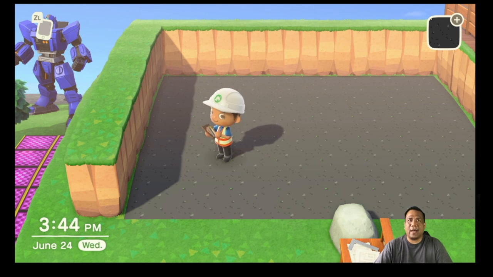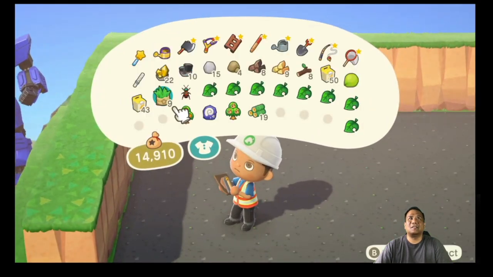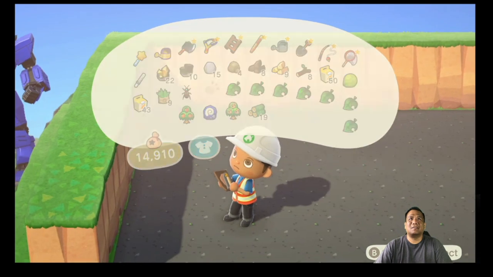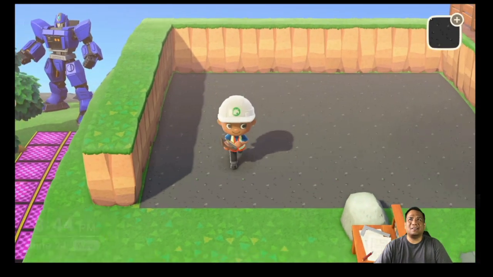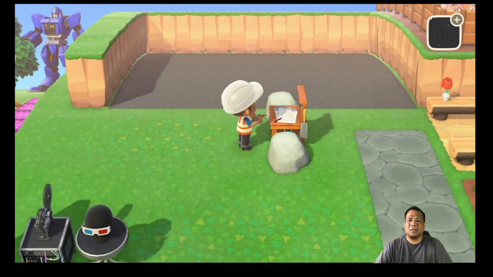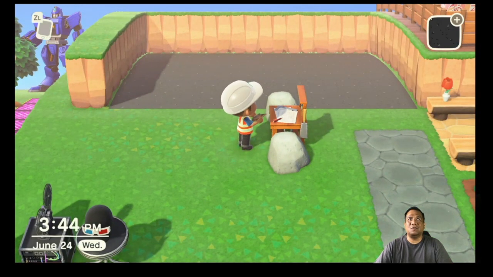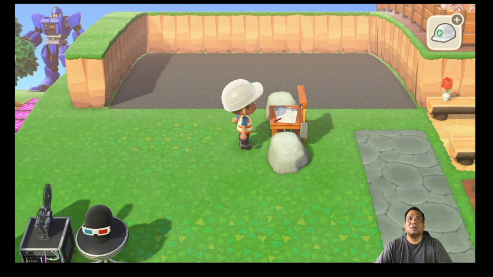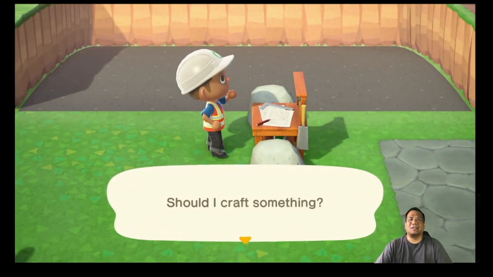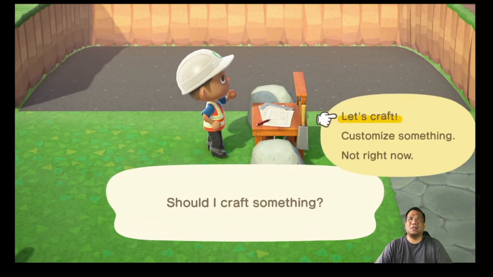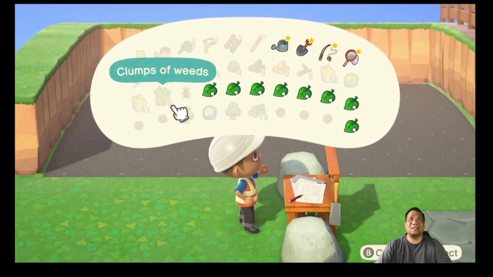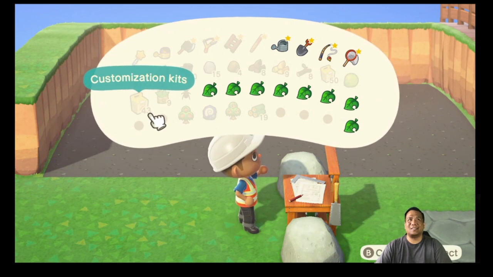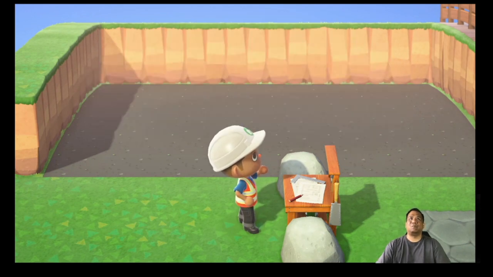Next step will be our simple panels. We're gonna use black simple panels, just like this one. But we're gonna put a custom design on it. So you need your second custom design. What you're gonna do is jump on your DIY workbench. And it's gonna ask you to craft something. You're gonna put customize. You need to make sure you have all these customization kits. You're gonna select simple panel.